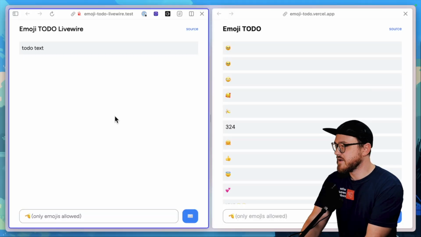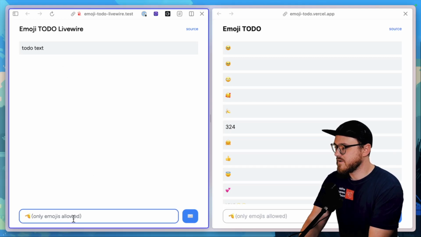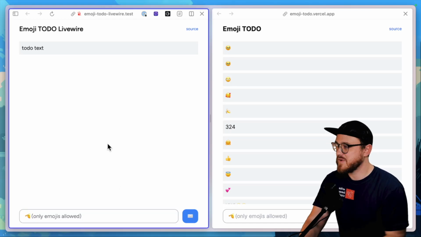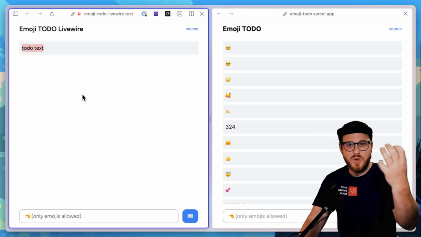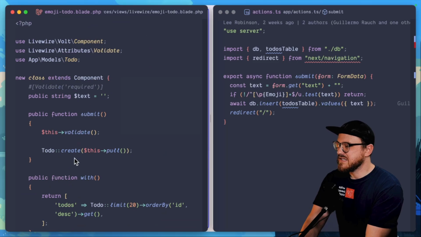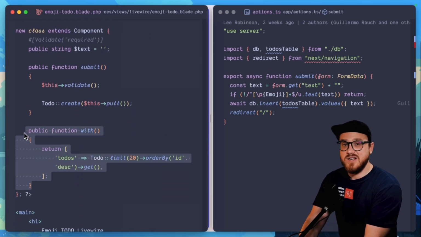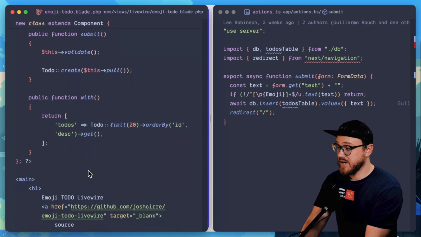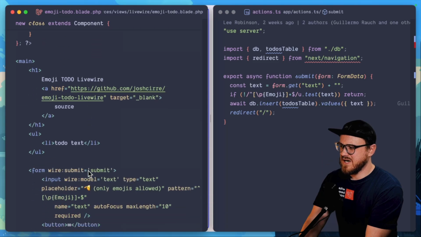So let's take a look. Let's hit an emoji here. Okay, nothing actually happened, because you can see here we're not actually pulling those emojis out. We linked them to the page with this with function, but we're not actually showing them.